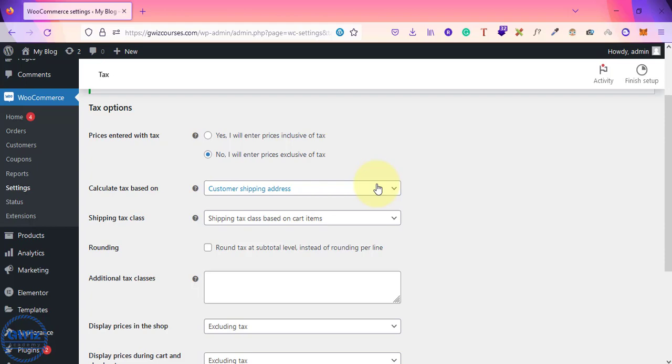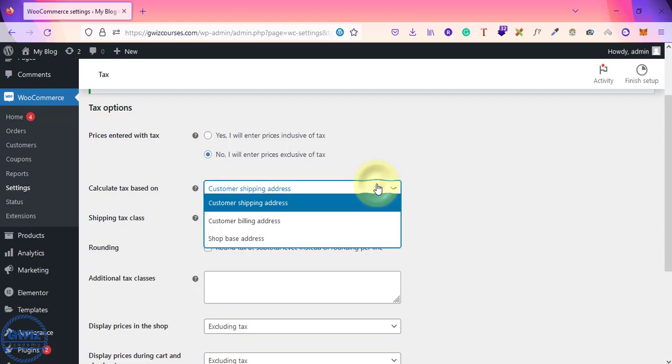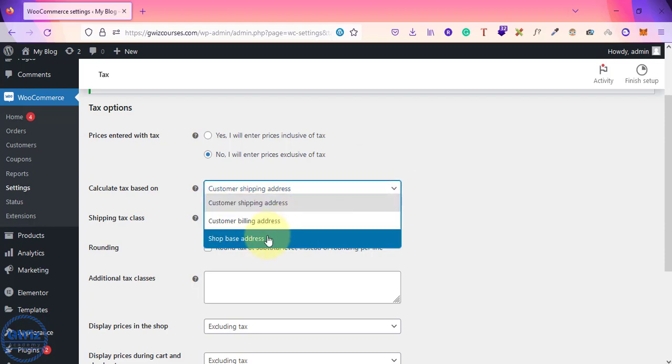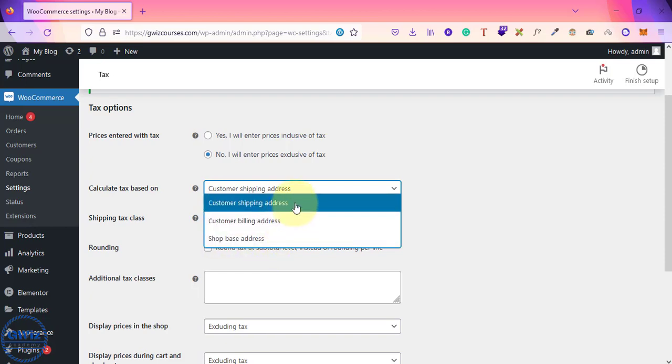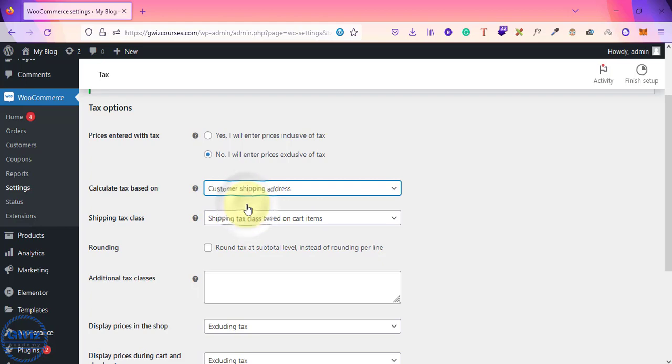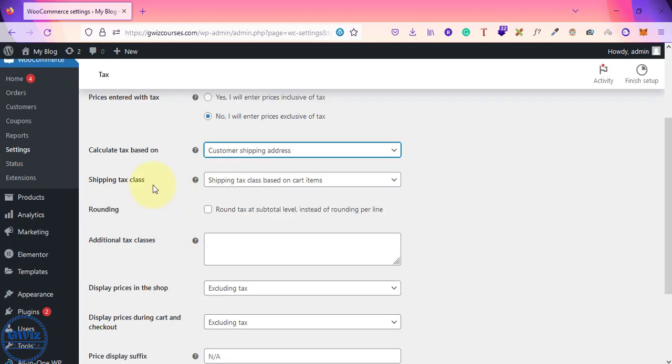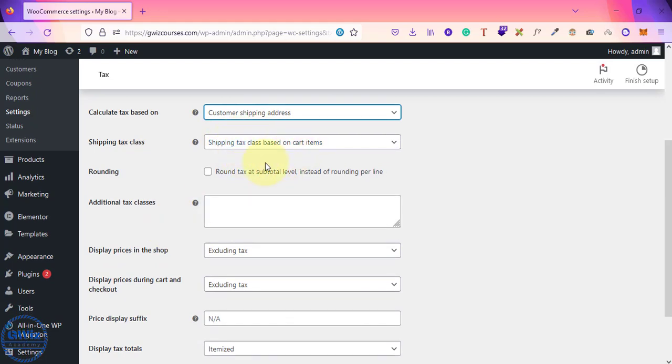Then, calculate tax based on customer shipping address, mostly based on where we are going to ship the product. That is what we use to calculate our tax. But in some countries or regions, it might be different. You may need to charge tax based on your shop location as well. In that case, you need to click on this option. But in India, we charge based on where we ship the product, where the customer is from. Based on the customer's shipping location, we charge them tax. So I'm selecting this option for now. And then shipping tax class, just leave it as it is. We will discuss that in the shipping video.